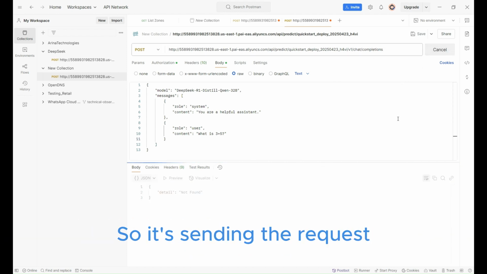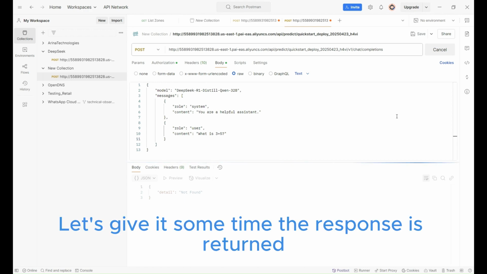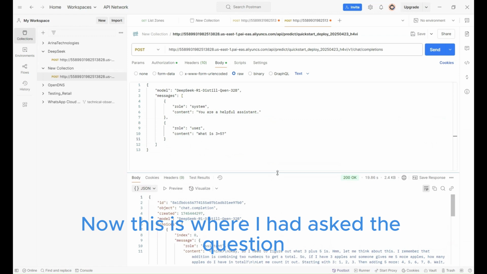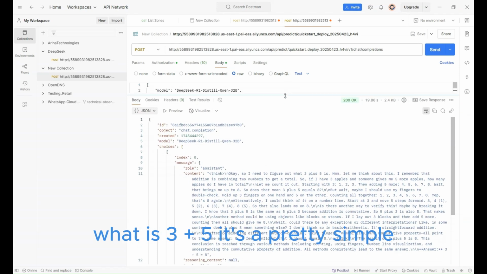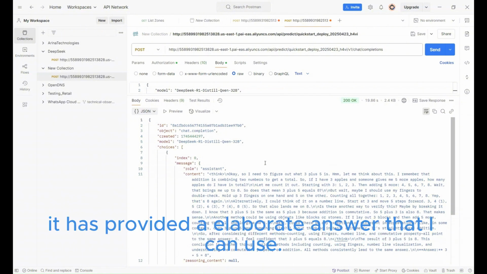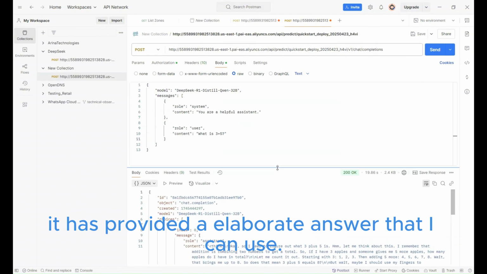So it's sending the request. Got to give it some time. The response is returned. Now, this is where I asked the question, what is 3 + 5? It's pretty simple, and it gave me all this answer because it's a deep learning model. It has provided an elaborate answer that I can use.